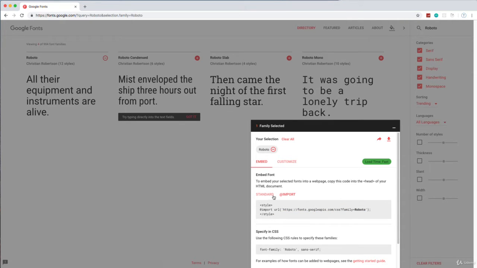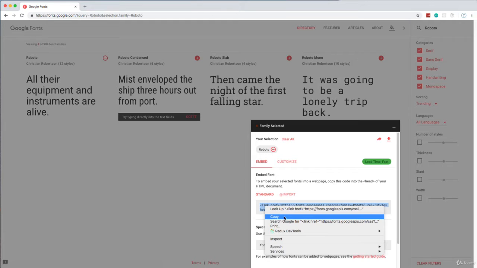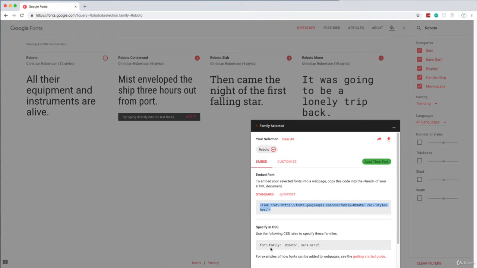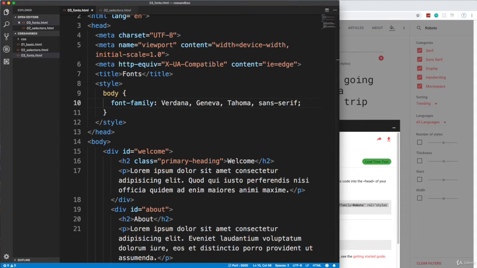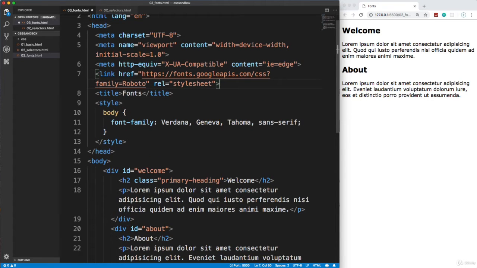Usually I do import it, but since we're putting our CSS in the HTML file, I'm just going to use the link. Okay, so if we grab that, it shows us how we can actually implement it: we can just add the font family and then Roboto, sans serif. So let's go back into VS Code, and let's open up our other browser here. And let's go right above the title and paste in that link.